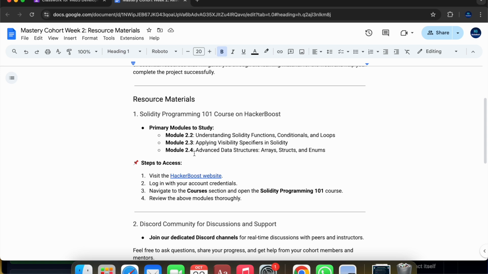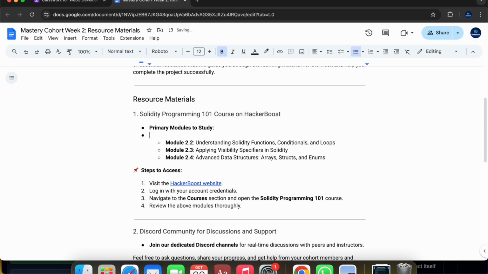The reason why we listed only this one is because you'll be using these models to answer, but I think you should also study model 2.1, which talks about data types and variables. So you should try to read around 2.1, then read 2.2, 2.3, and 2.4 for this week.